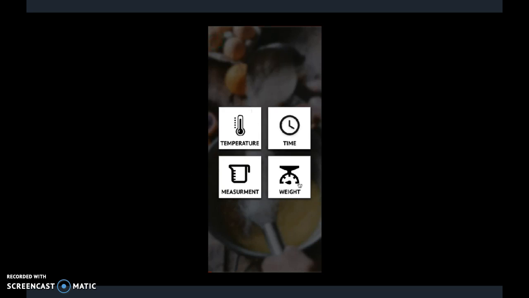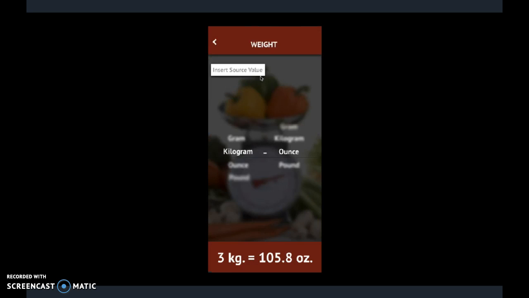Go back. Weight. For weight, I put kilogram to ounces. 3 kilograms equals 105.8 ounces.